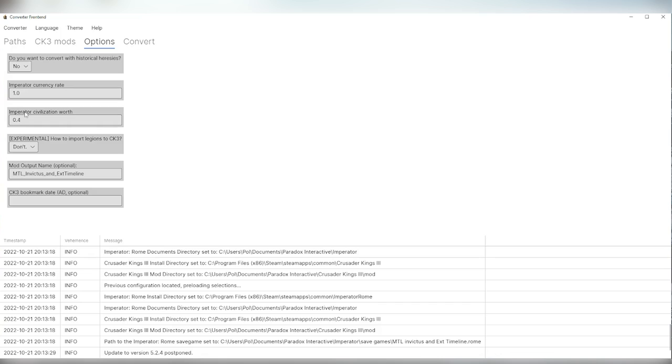Then we have the Imperator Civilization Worth. Again, I leave this as a default. Then we have how to import legions into CK3. So you've got several options here. I normally leave it at don't. Then we have the mod output name. This is an optional value. You can see here I've populated here with the Invictus and Extended Timeline. And finally, we have the CK3 bookmark date. Again, this is optional, so you can specify a bookmark date if you wish.